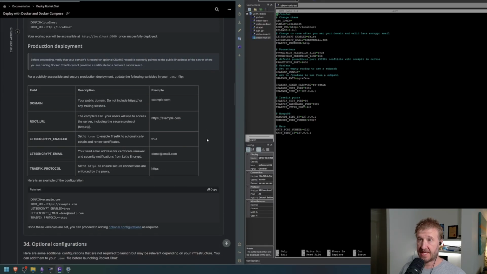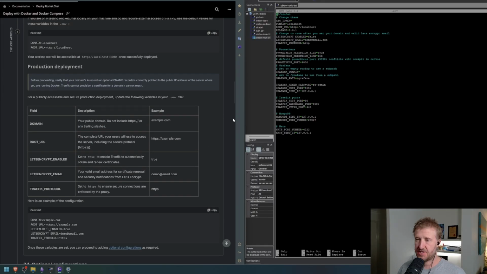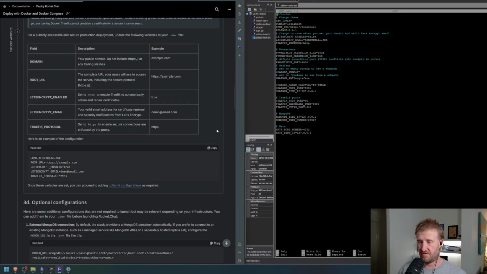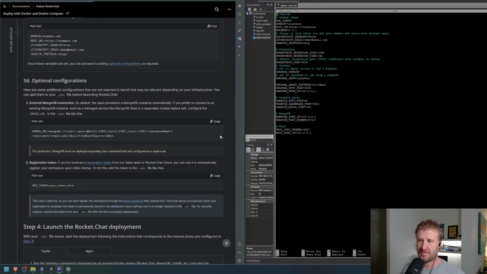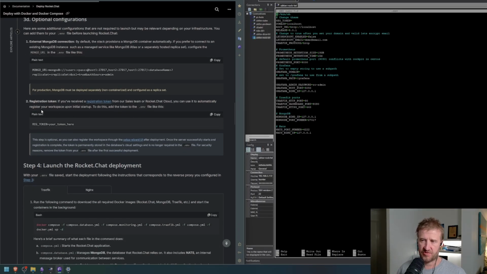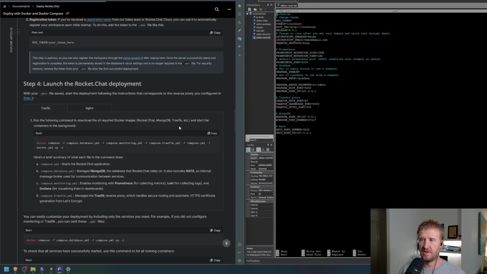Now, because this is going to be set up in the next video, I'm not going to make any changes in this section, because it'll be a dedicated reverse proxy server. Optional configurations: if you have an external MongoDB connection, you could set this up. And registration token: if you received a registration token from their sales team, so this is if you're using an enterprise version of this, we don't have that, so we'll leave that blank.